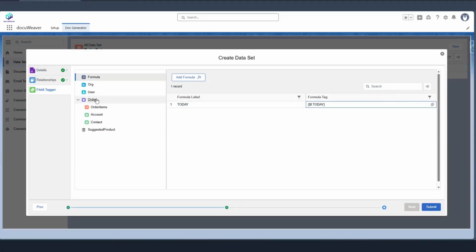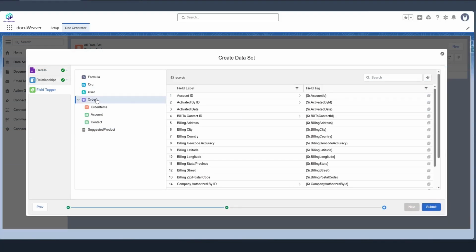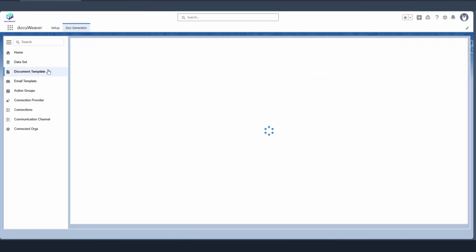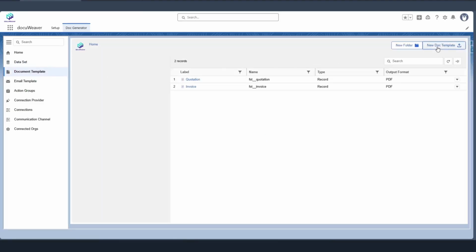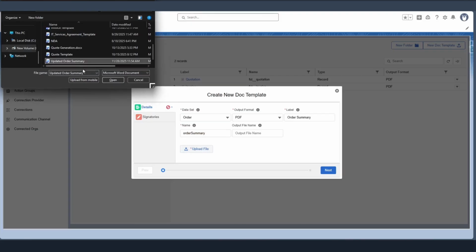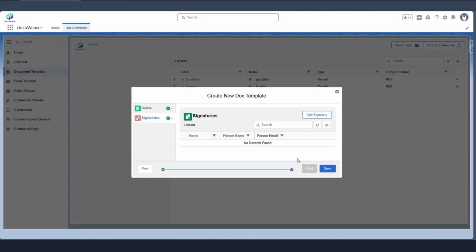Once this Word template is ready, you need to upload it to docuWeaver as a document template. To do that, first thing is you go to the document templates. There you create a new document template where you choose the dataset you created earlier, and then upload this Word template you have created and save the document template.